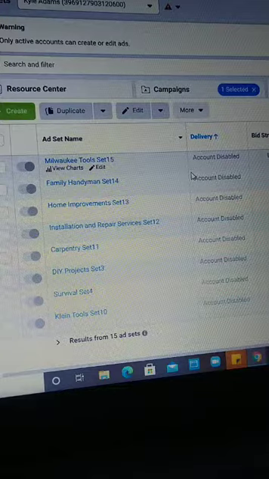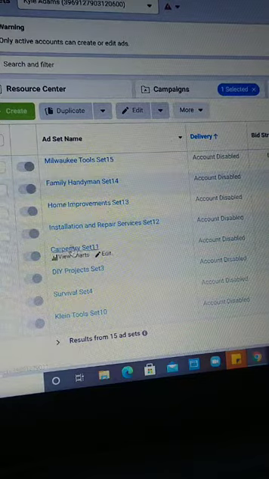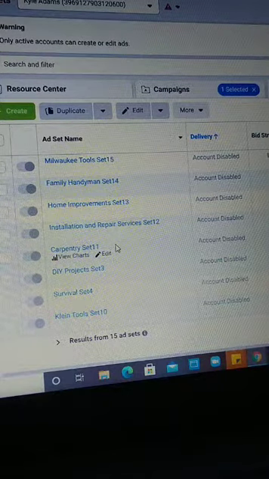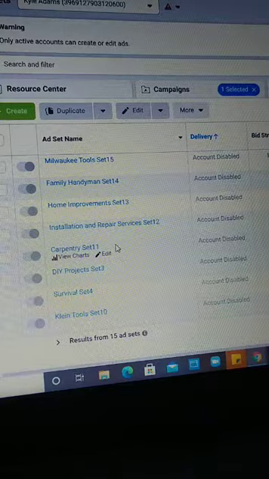I'm trying to look for folks that are a little bit more involved in the industry. Maybe they're a full-time carpenter, something like that. So this carpentry ad set down here is targeting the carpentry folks that are actually employed or working in the carpentry industry, as opposed to just someone that clicked on, I like carpentry as an interest.